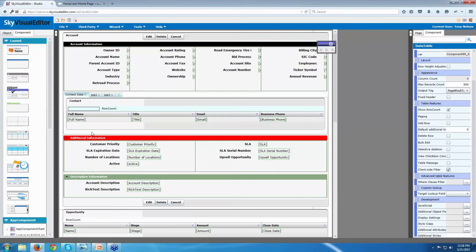And so what this client-side filter allows you to do is begin typing values into that search box, and it will dynamically filter, in this case, the contact list to only show you people that have matching values as to what you're typing in. And I'll show you a better example when we actually deploy the page.